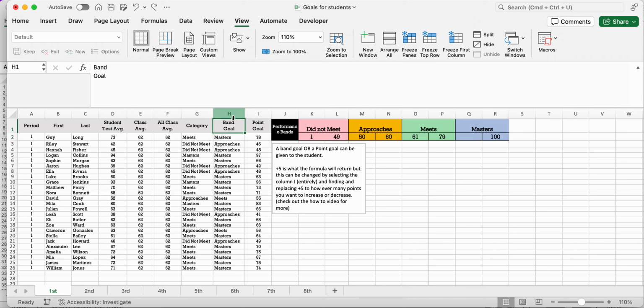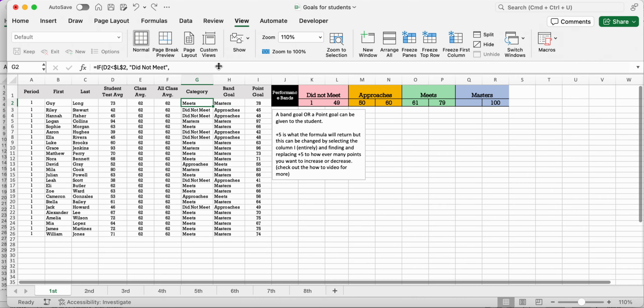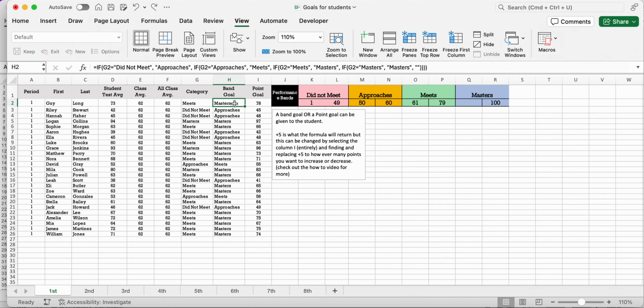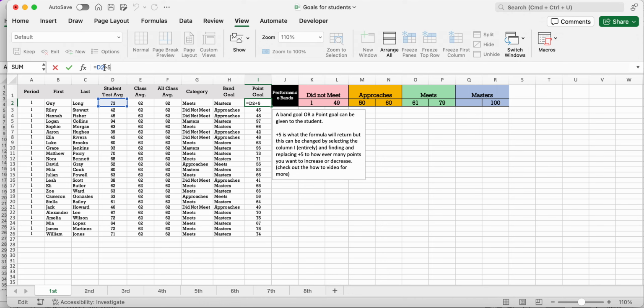The band goal here would be what you want your student to do on their next test. So if they met grade level on a test, then on the next one, maybe you want them to master it. You can also go with a point goal. You can see right here that I have just added 5 points.